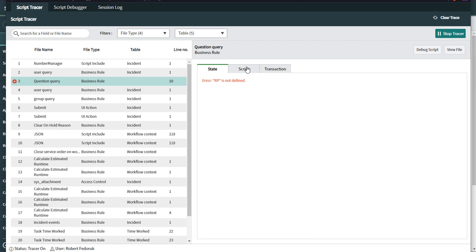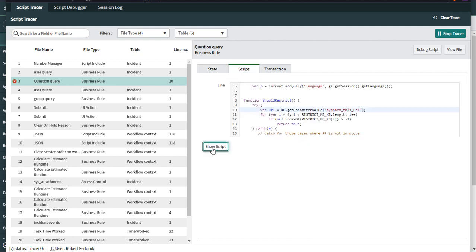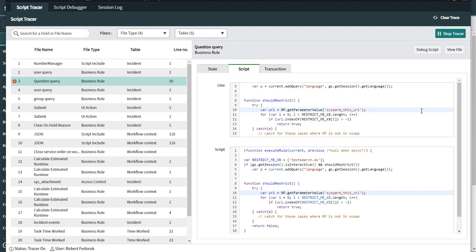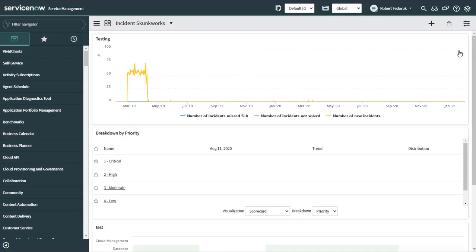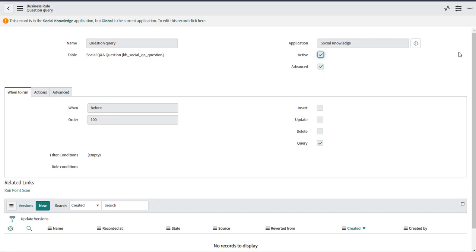Let's check out the part of the script where that's a problem. Let's show the full script. And it's important to note that wherever you are, you can actually view the file that contains that script. So I'm clicking View File, and that's taking me to the business rule where that error was logged.